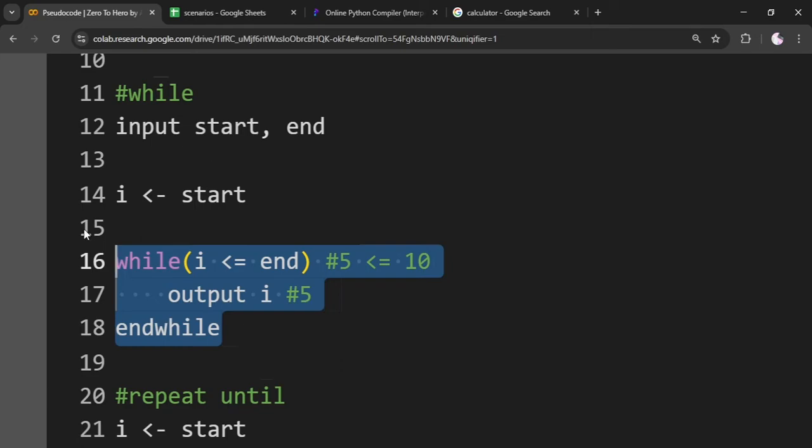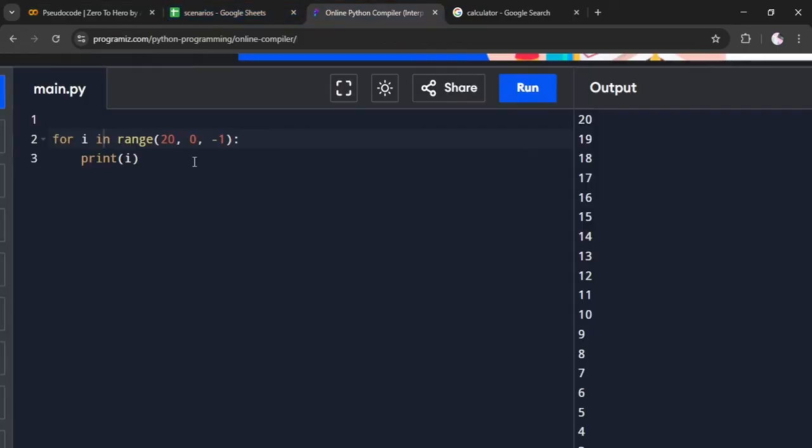If you only leave it here, then this is going to go into an infinite loop, because you are not going to change the value of I. Again, it will check: is 5 less than or equal to 10? Yes, output 5. Is 5 less than or equal to 10? Yes, output I. So if I were to show you this in Python, let's say value is equal to 5.